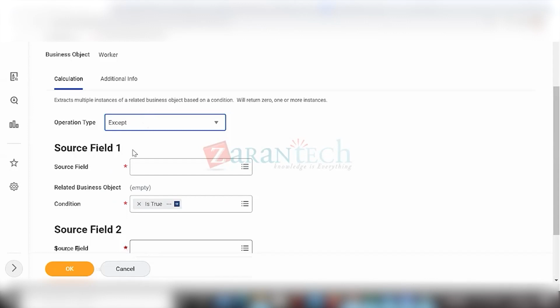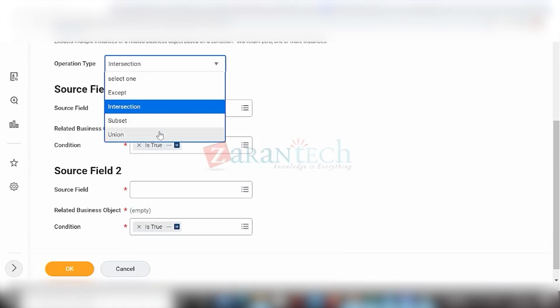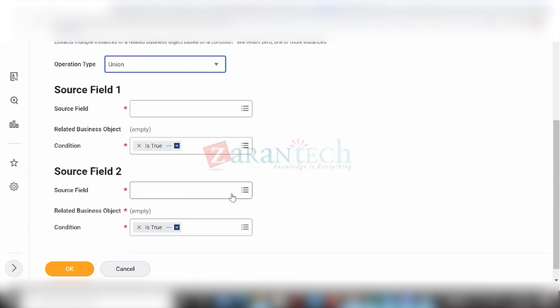Think of a Venn diagram, like in lower classes. Intersection is the common portion. It will filter the instances from both fields and return only the instances common to both. It takes both source fields, and whichever instances satisfy the condition in both are displayed. That is intersection. Union is where any one condition is satisfied, it will take it up, a combination. And except is the other part: except the intersection, the remaining part will be taken.